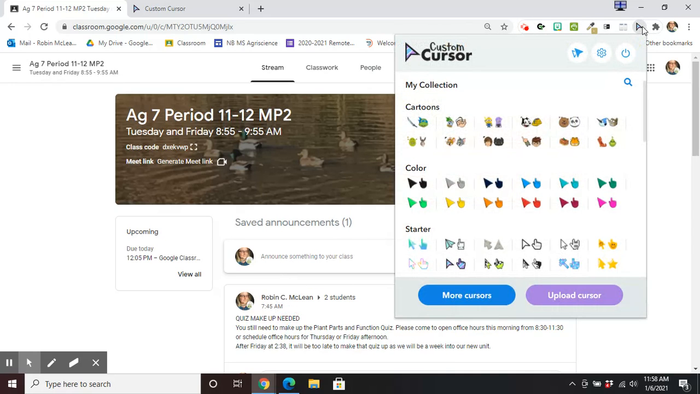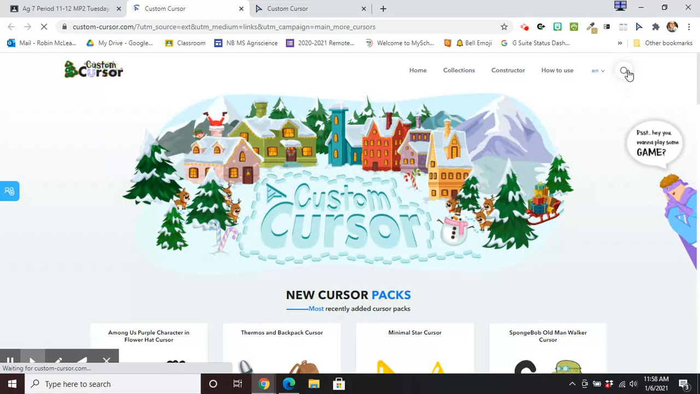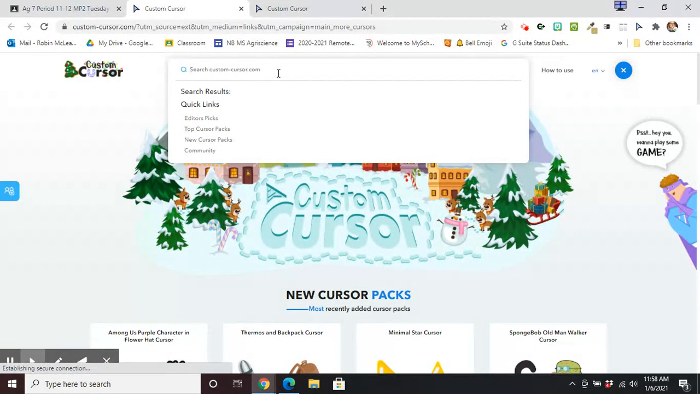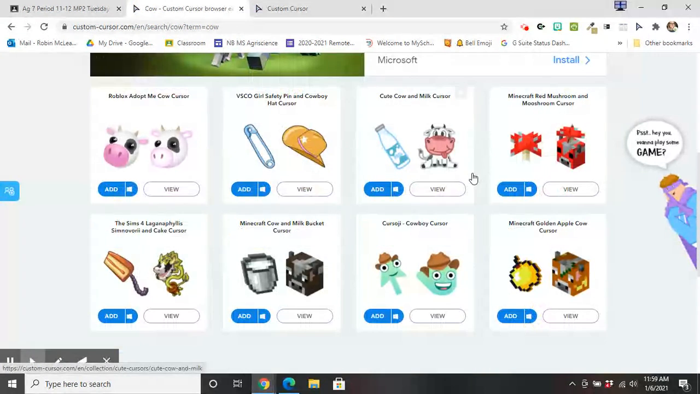Even more fun is it's so easy to go back to your regular cursor by just clicking on the default button. But you have the ability to choose and manage your cursors. And so in Custom Cursor, imagine you were teaching on milk quality and products to prepare for the career development event, or you were teaching something related to cattle. I search for cow. I am able to find some different cows and I could add to my collection.